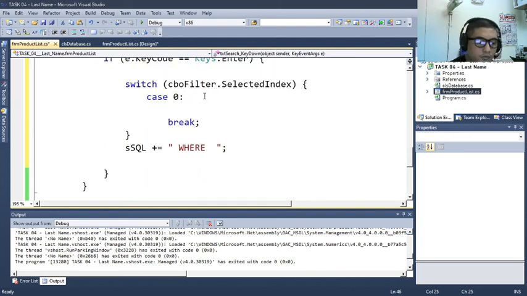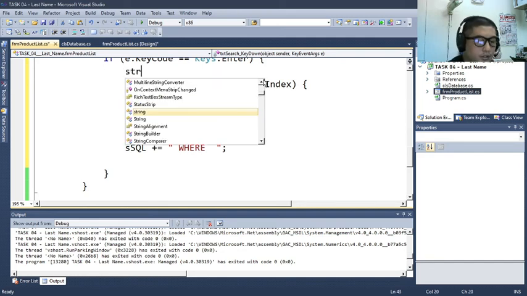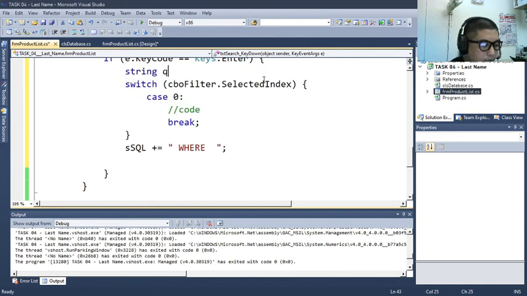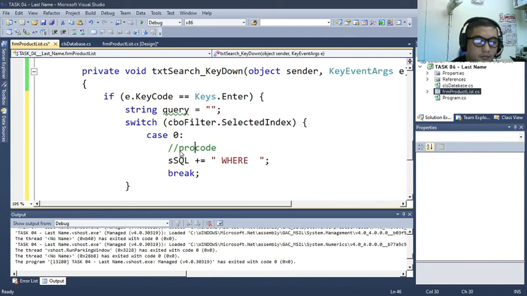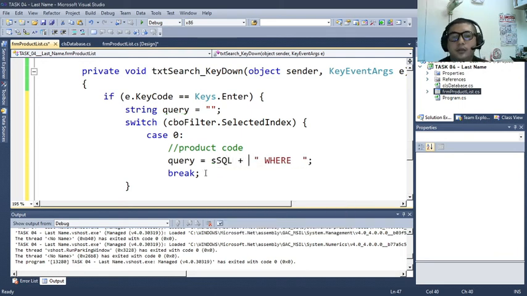Okay. So let's create a string variable query. Let's just use a temporary variable, query. Our filter is by product code. So query would be the value of our SQL plus the where clause.